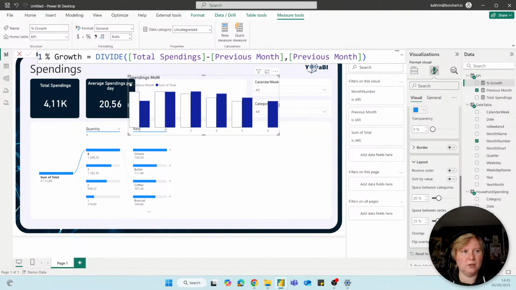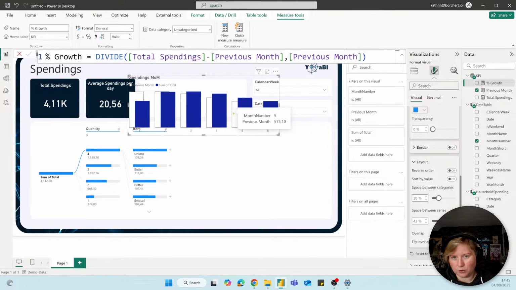And then you can use this toggle, this slicer, to set the space between the series. So now you see that the previous month is more in the background, because the current month is important for us, not the previous months. Only the difference between them would be more important then.